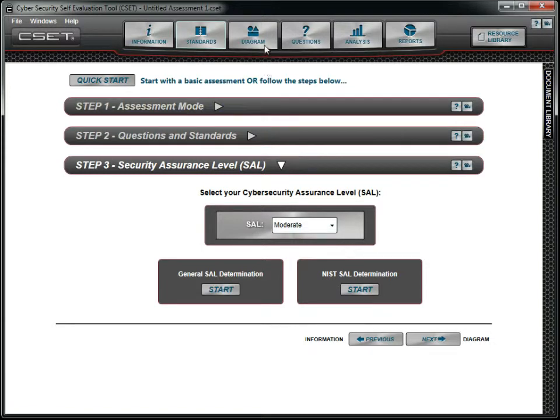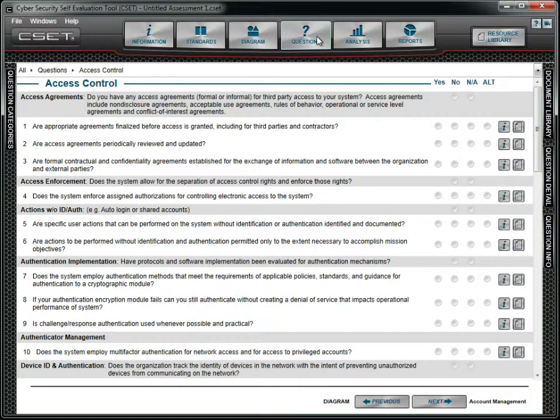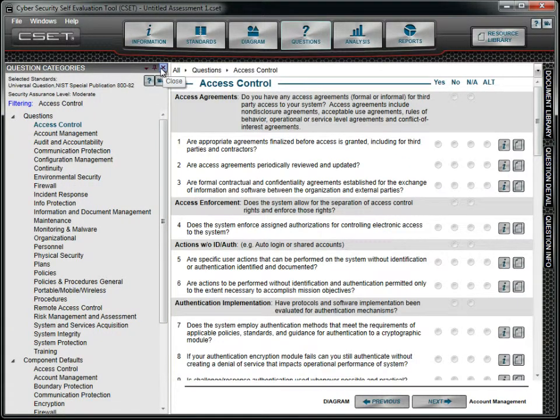We've also created a diagram. This will cause the tool to open up component questions related to the devices on our network diagram. Now we can go to the question screen. There are several key parts to this screen. We will start with the question categories docking window. You can pin it open or allow it to dynamically open and close. We'll pin it open for now.